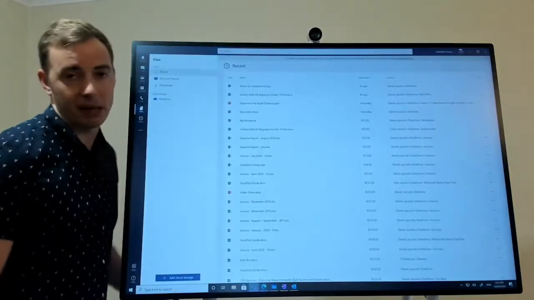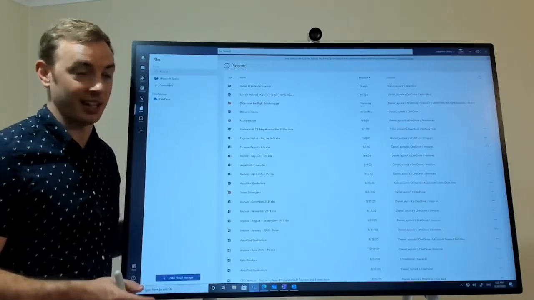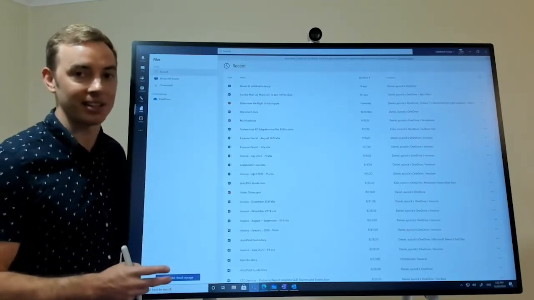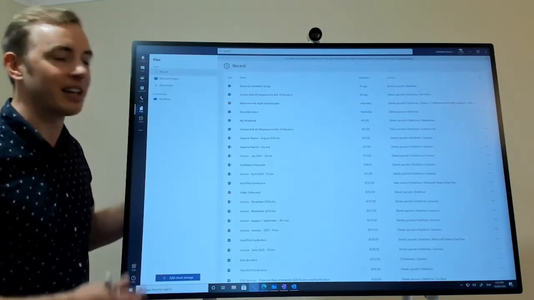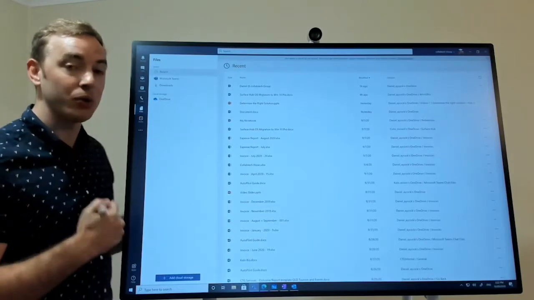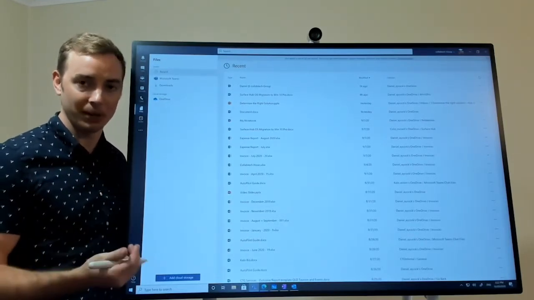On the regular Surface Hub OS, Teams is streamlined for video conferencing. Now with Windows 10 Pro, I can have the full native Teams experience. So I can access my chat, my files, any channels and Teams that I'm in, and also any other applications that I've added into my customized Teams experience.